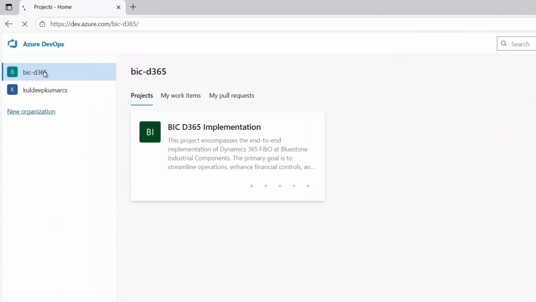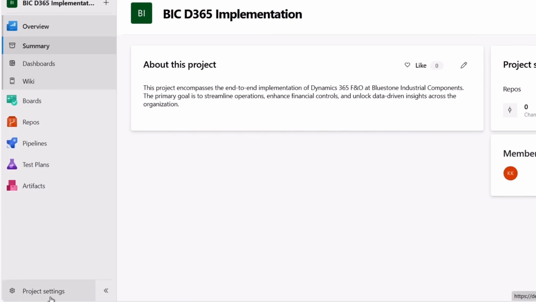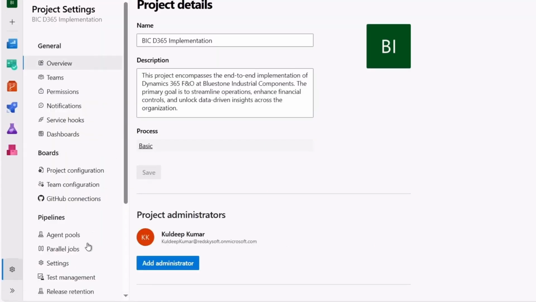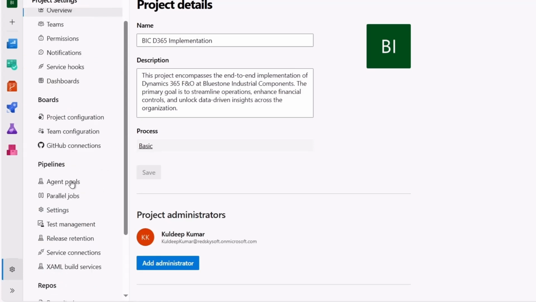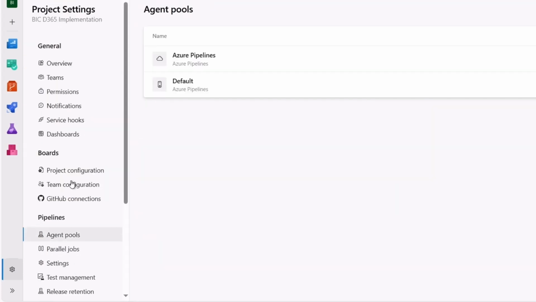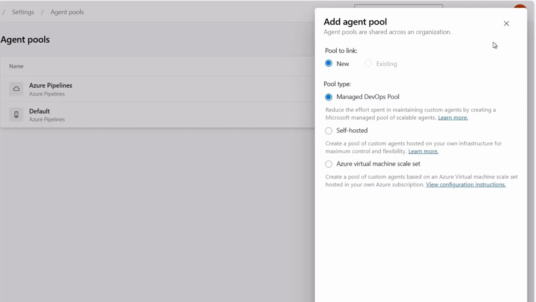The process begins in Azure DevOps. After opening our project, we'll navigate to the bottom left corner and click on Project Settings. In the Settings menu, we'll look for the Pipeline section and click on Agent Pools. To create a new one, we'll click the Add Pool button. This opens a configuration pane where the most important choice is the pool type.